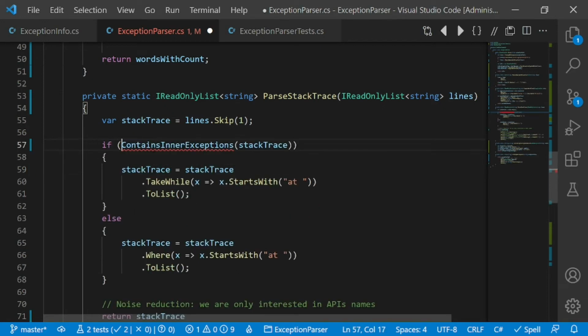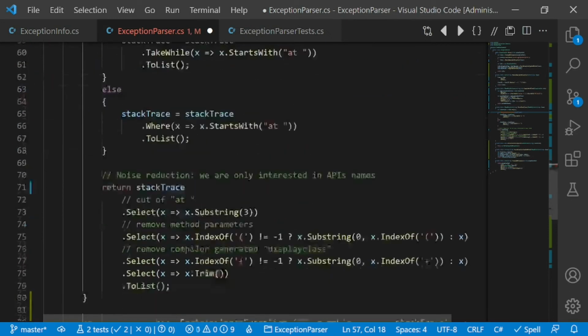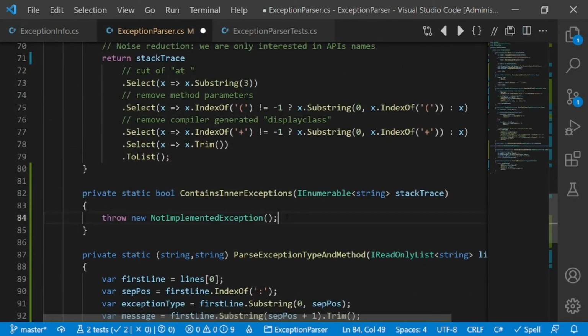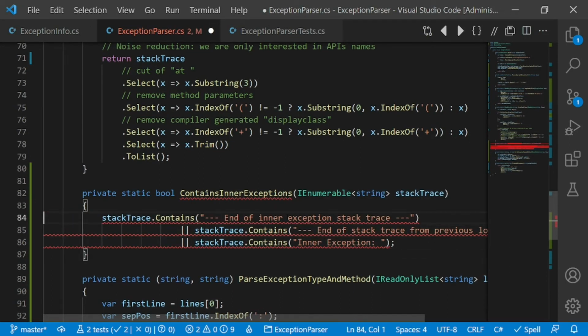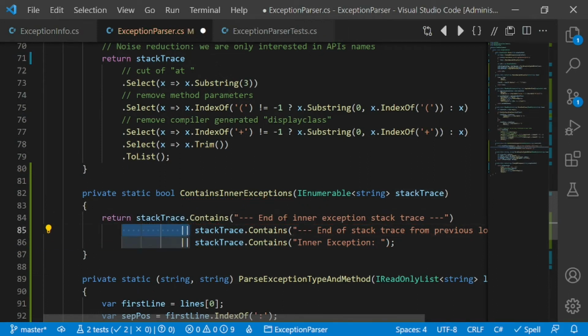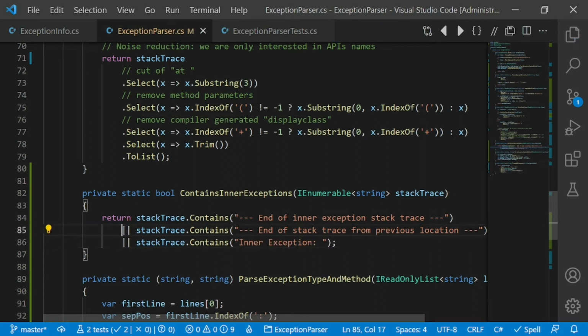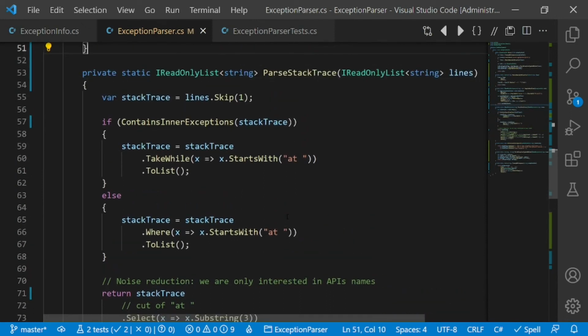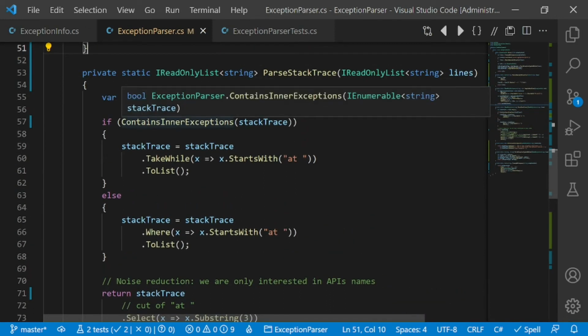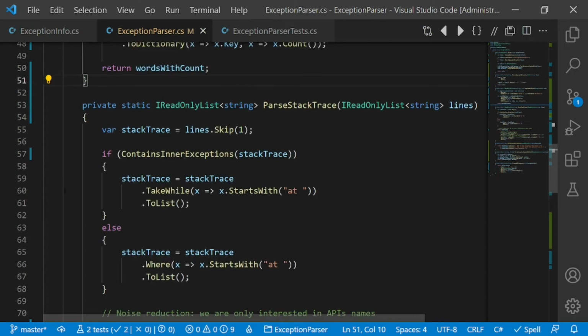Let's remove the comment, generate the method, and paste the code here. Return. A little bit of reformatting. And once again, one comment removed and replaced with a method of a proper name. Let's move on.